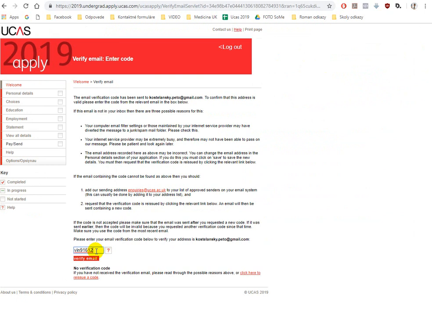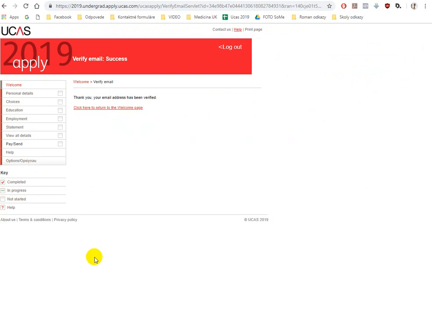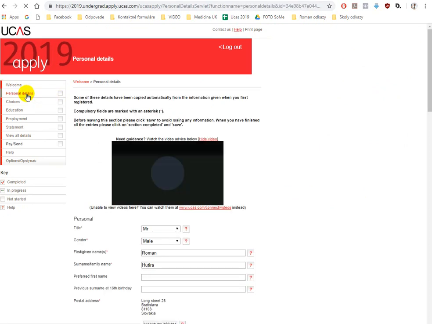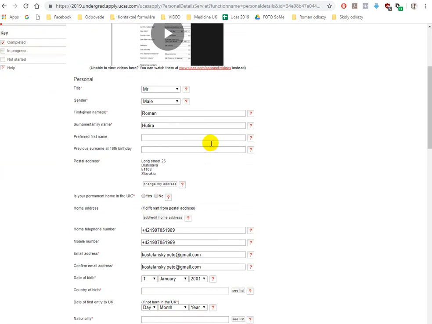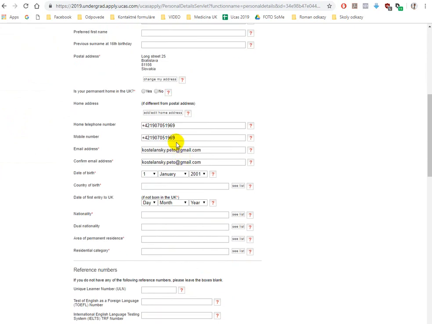and we need to verify our email address. Here you are, and if I was doing all good things, it went. Yes, thank you, your email address has been verified. Excellent. So let's fill in the personal details. Basically, we just have to fill in those very few sections, and I will try to do it as fast as possible.